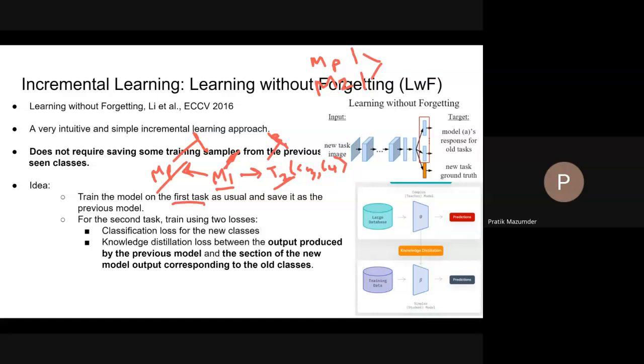Suppose you have already seen 10 classes up to now, and the new task, M3, gives you another 5 classes. What is the problem if I try to directly find a loss between them? Losses may be high or low? No. The problem is that the output size of M2 is 10, whereas the output size of M3 will be 15. So the output sizes don't match.